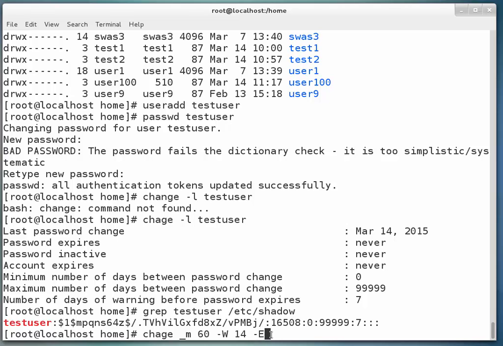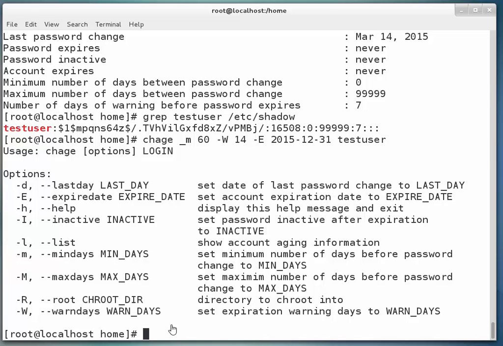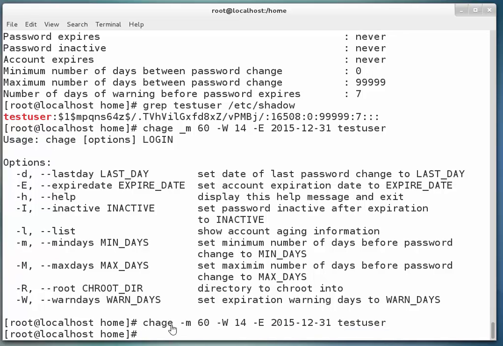The second method is it's after 60 days. Yeah. And if it's lowercase, it's different. So let me hit the enter key and see what happens. It works. Let's run chage -l again. Last change May 13, 2015. Account expiry is 31st of December 2015. Maximum number of days between password change is now changed to 60, and number of warning days are now 14. So we modified these three attributes: minus uppercase M, minus uppercase W, and the expiry.